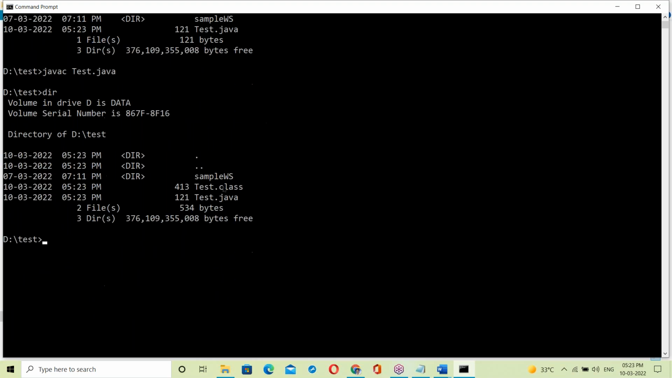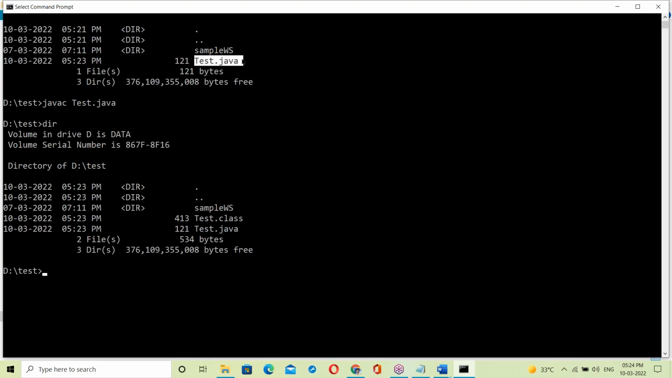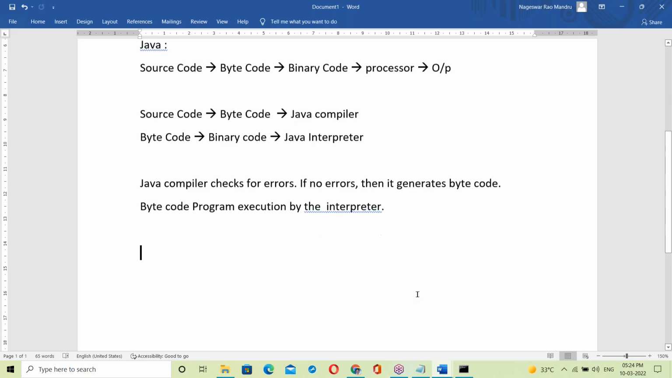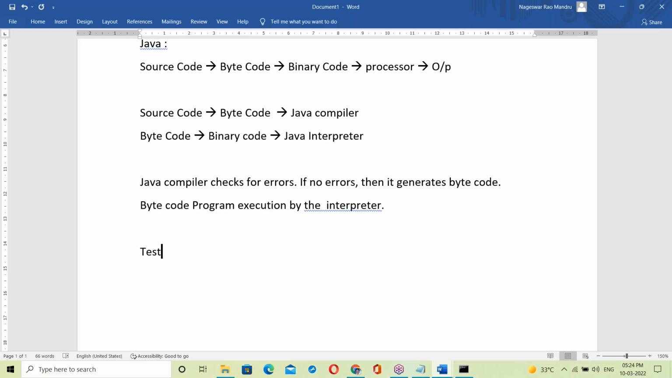If there are no errors, the .class file is generated. So test.java is a source code file that is converted into bytecode. Now what is happening here? test.java is the source code, and it is given to the Java compiler, javac. The Java compiler checks for errors, and if there are none, it generates bytecode.